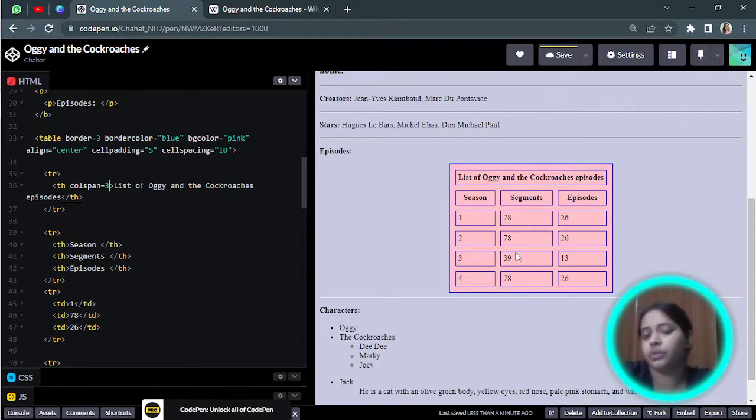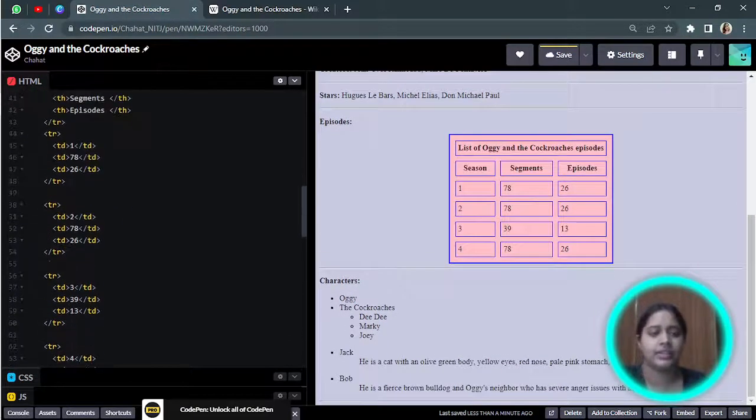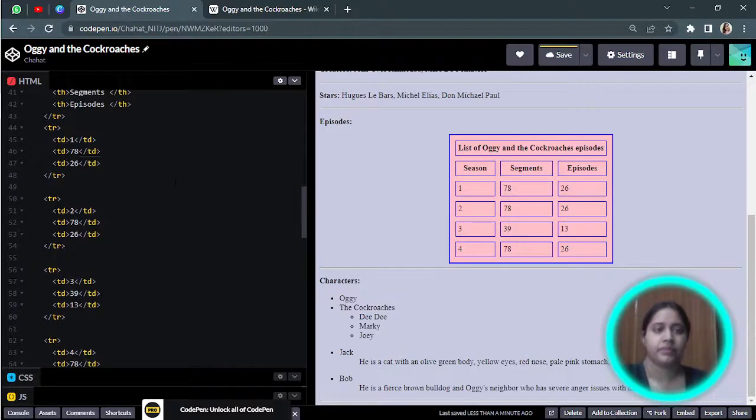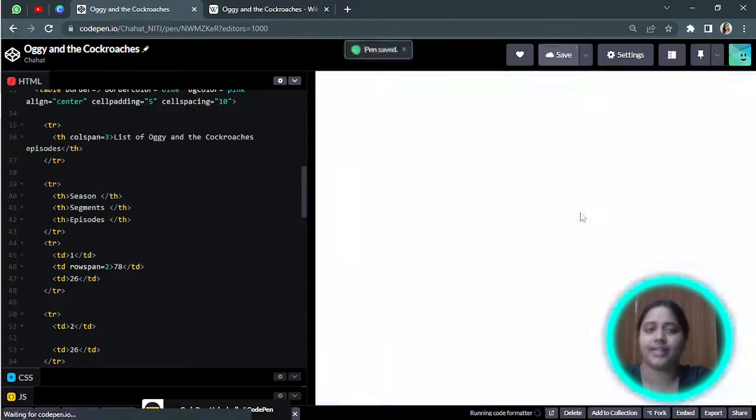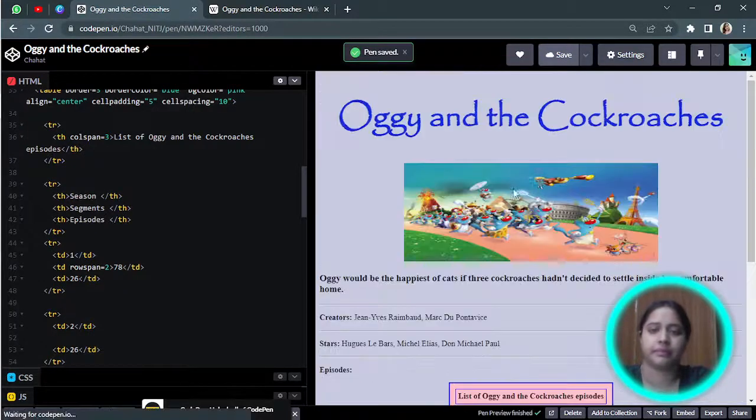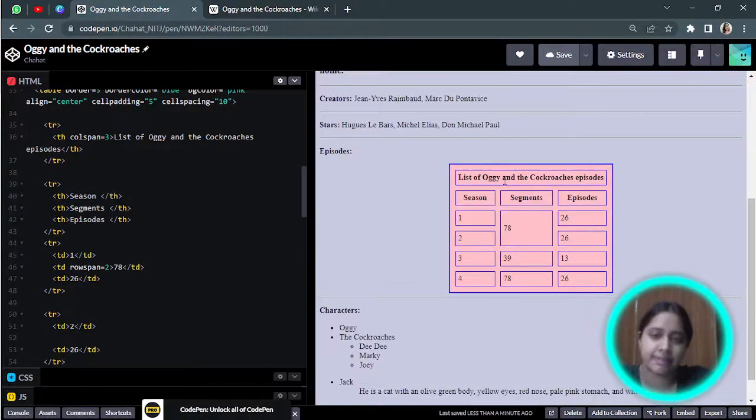Here, if you want to see row span, this 78 is in 2 rows. So we can make it one cell. So I will change it to this data. I want it to be row span for 2 and I will remove it from this row. And now you can check out 78 would be for both of them like that. So this is spanning over the column and 78 is spanning over the rows.